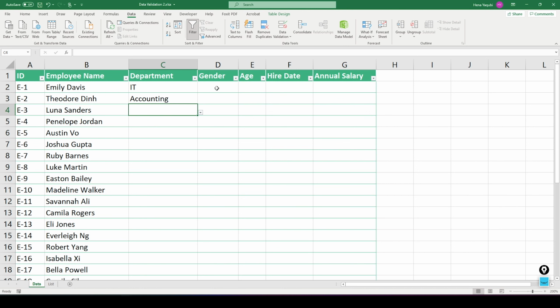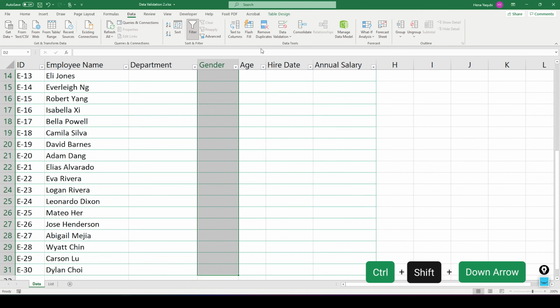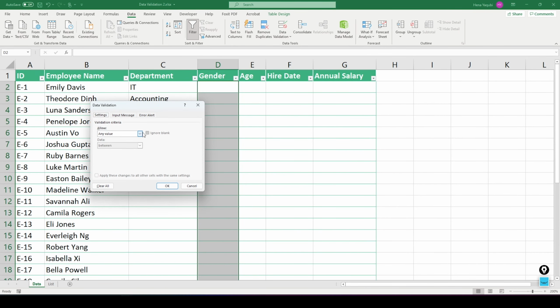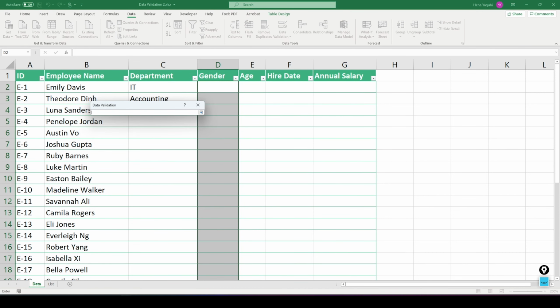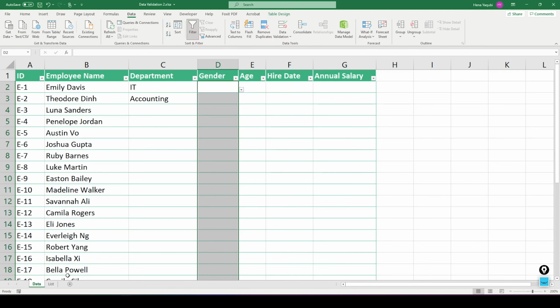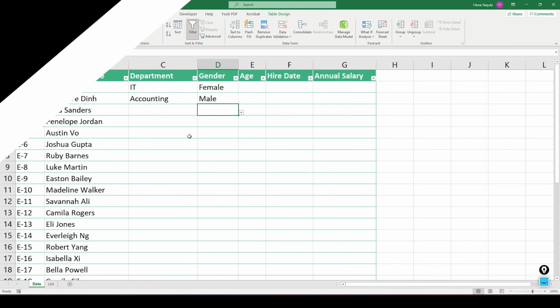For the gender, I can also do the same. I will go to the cell of gender, Control-Shift down arrow key to select all of this column. Then I will go to data validation here and select list. Then I will choose the source from this list, male and female. Then I will click OK. Now you can see that we have this drop-down here. Emily, female, Tudor, male, and so on.